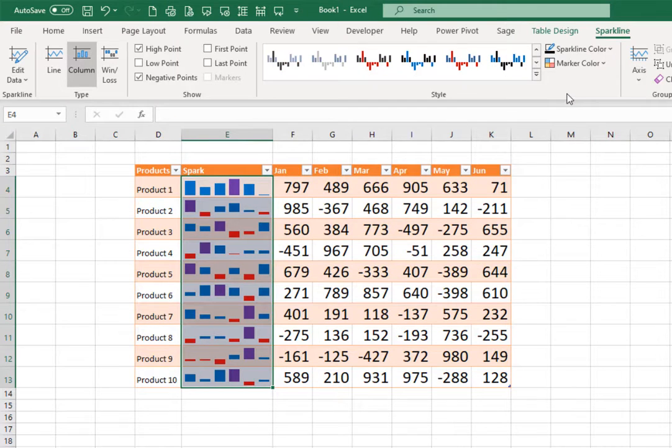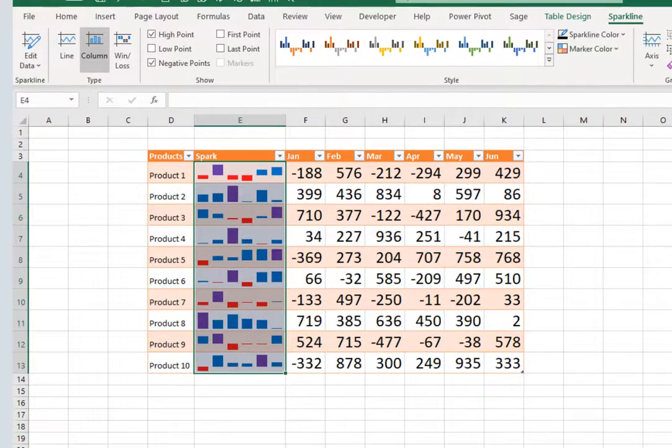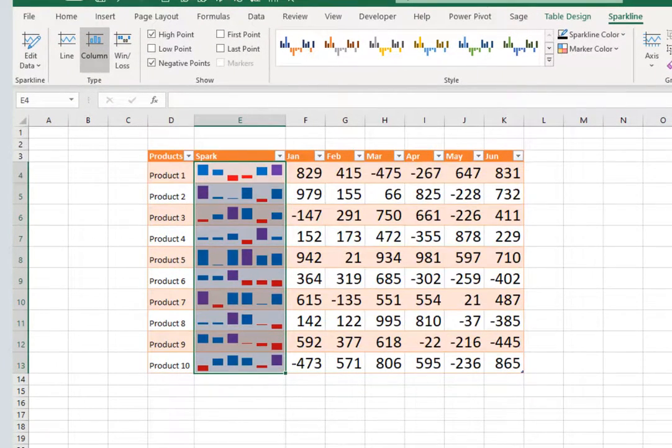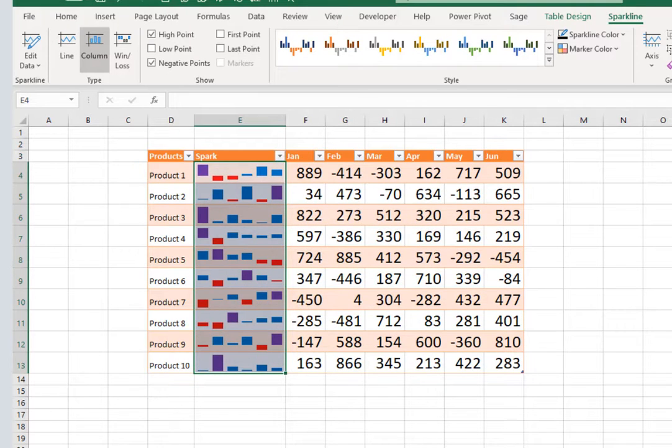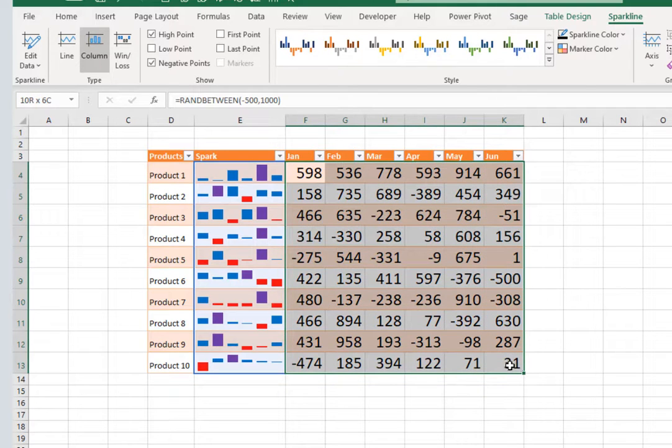Now, as we've seen, if the data changes, then the SparkLine will change automatically as well. So each time I press F9, the numbers recalculate and the SparkLine changes too. That can be a little bit annoying, and perhaps you don't want the data to constantly be changing. So once you've got the set of data that you're interested in, or you want to use as your sample data, we might want to fix those down as numbers.